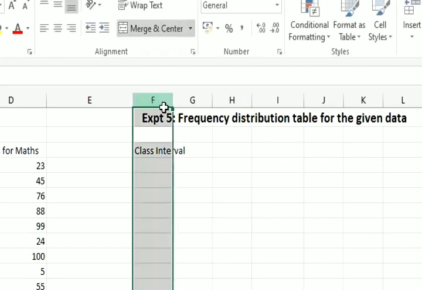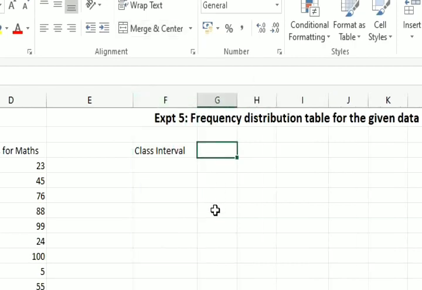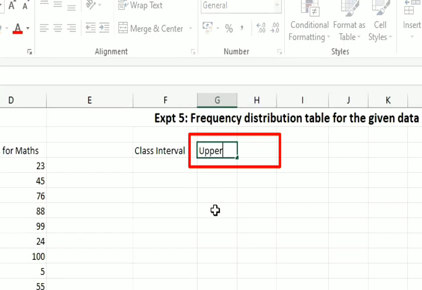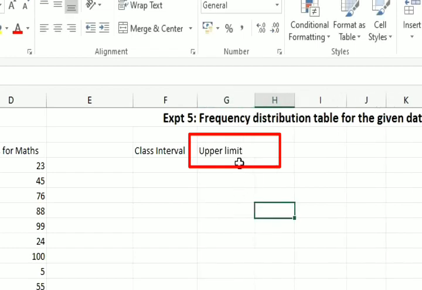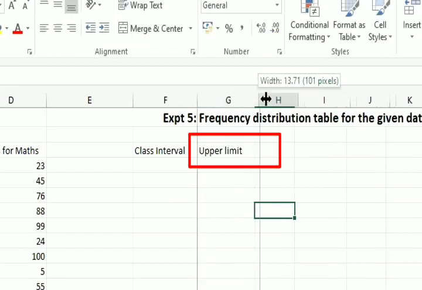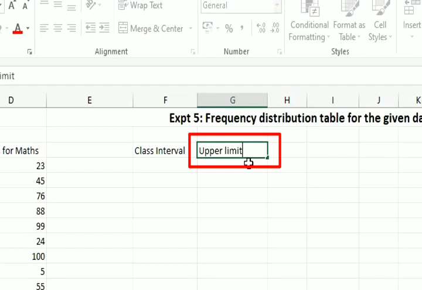So next we need upper limit. So type upper limit. This upper limit is also called the bin. So in bracket I will mention bin.